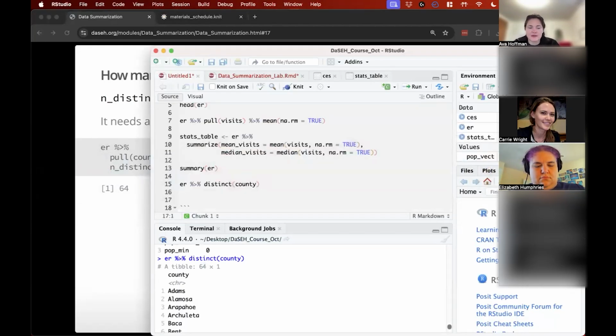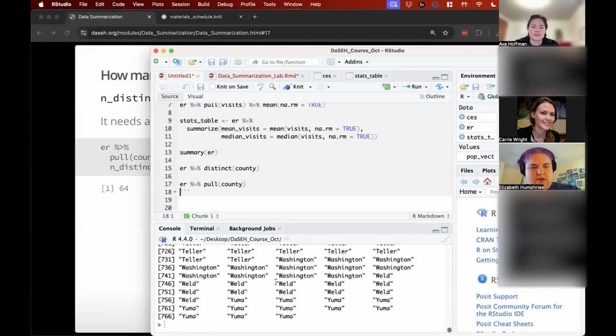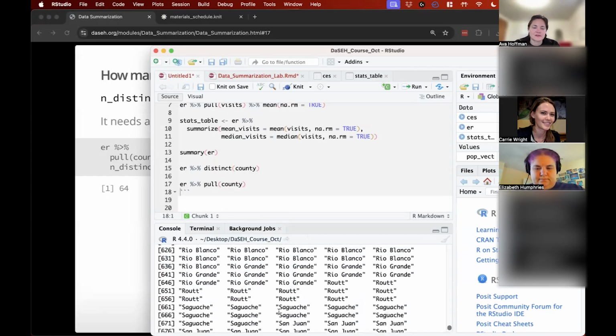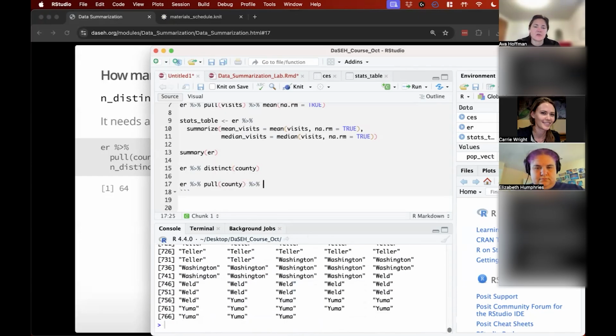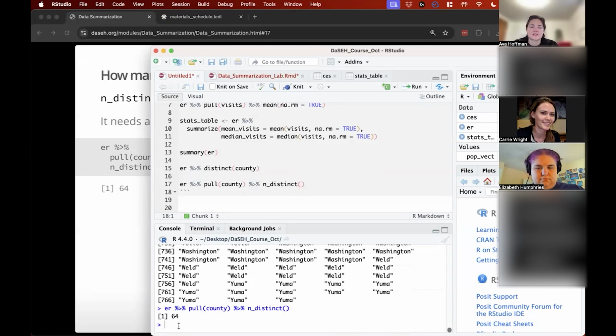So we were working with the ER data and looking at the number of visits and counties. So we could pull county, and that's going to look like this. It's character data, so I'm going to have quotation marks. And I've got a number of lines for each county here. But let's see how many distinct, and again, from the dplyr package, nothing goes inside the parentheses. It's just going to count up the number of distinct counties we have, 64 unique counties.